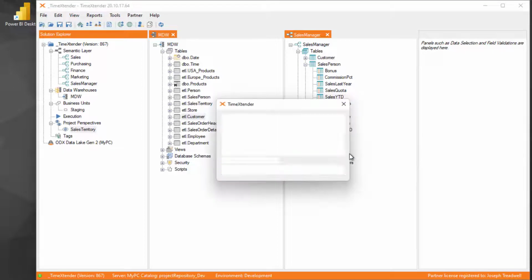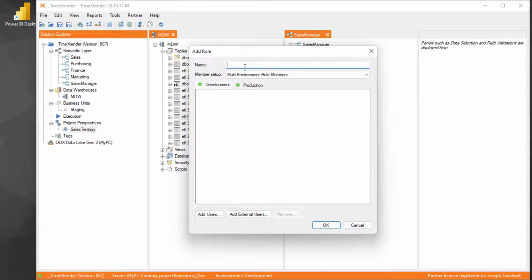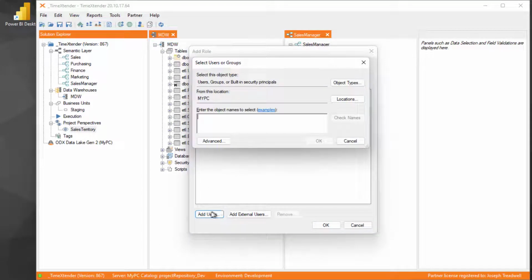So we're going to create the role, and instead of using a specific person or individual, I can use an Active Directory group. So this role I'm going to call sales, and I'm going to add users and or groups. Really, it's just looking through Active Directory. You can see users, groups are built-in security principals. And then I'm going to type in the name sales reps.